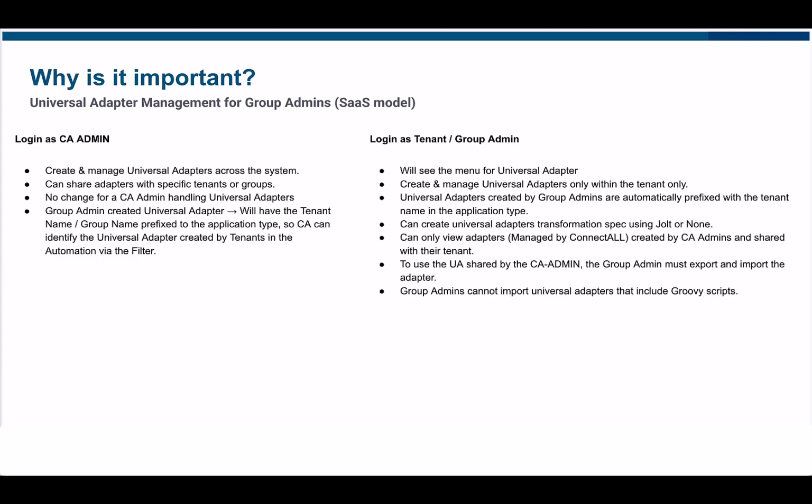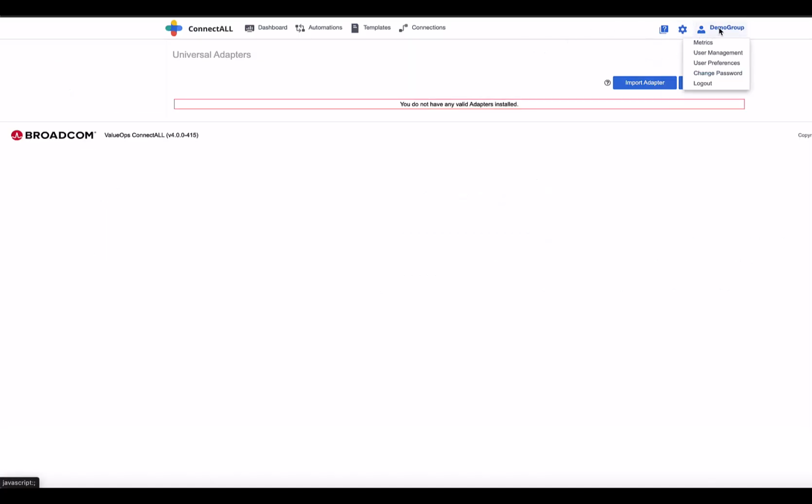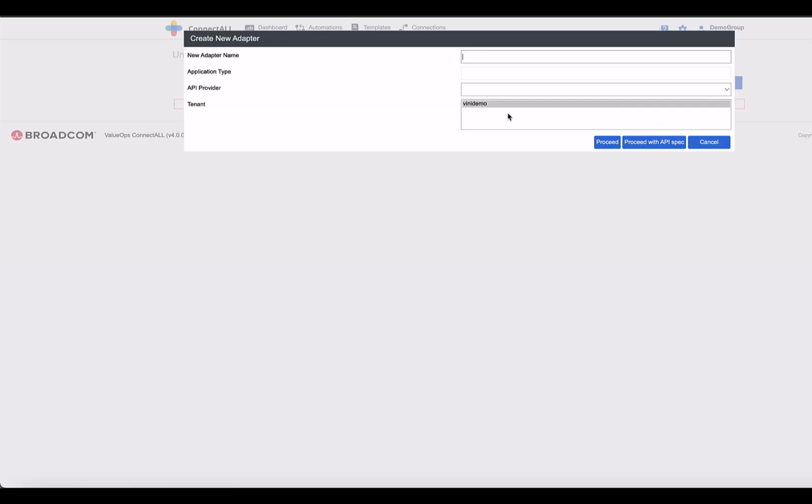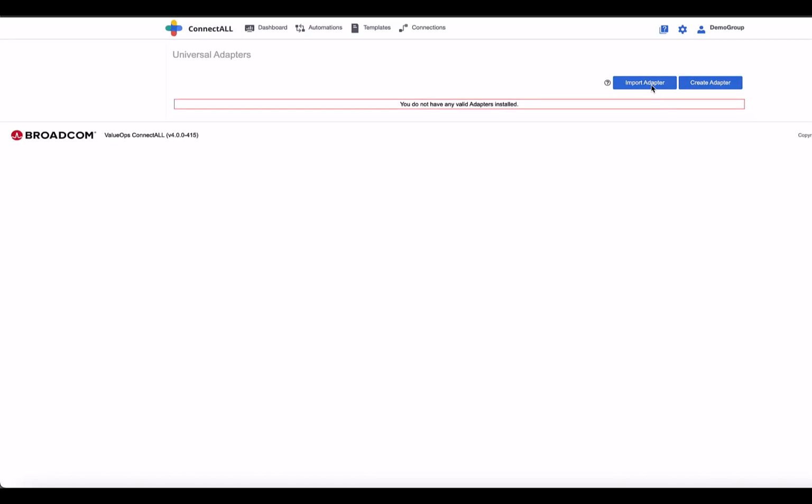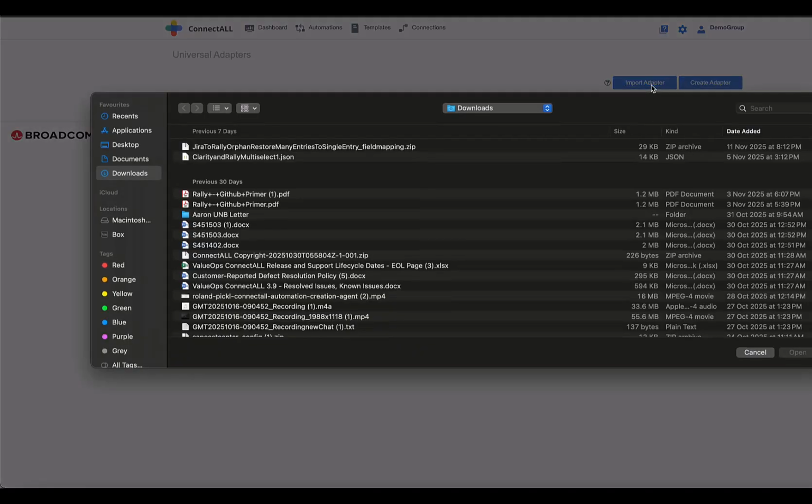The only difference from the legacy existing universal adapter and the new privilege given is that a universal adapter can be created only for Jolt specifications. Any transformation spec can only be created by a Jolt. So if I log in as a group admin, in the menu I'll be able to see a new universal adapter tab, which is newly introduced. Once you have it, you can either go ahead and create your own universal adapter or import a universal adapter from any JSON that's already been shared.